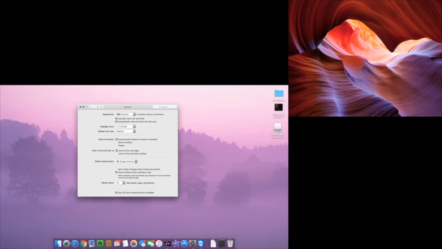Scrolling bars, so when you're on a page, maybe the internet, and you're looking at something on the page, do you want the scroll bars there automatically? Only when you're scrolling, always? I only like to see them when I need them, so I put it to automatic. Click in the scroll bar to jump to the next page or jump to the spot that is clicked. Again, that's your choice. You can pick which one. Default web browser, Safari, Evernote, or Google are my choices. You may have others. You may have Opera installed. There's lots of different browsers. I like Google Chrome. That's the one I use.